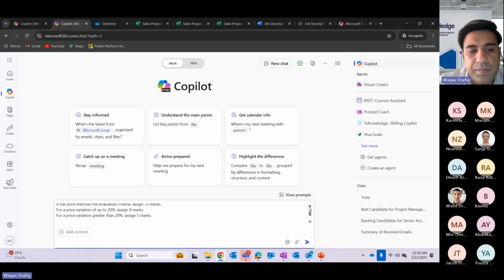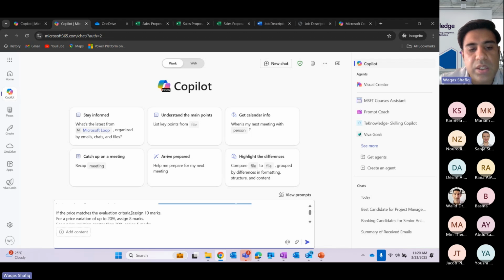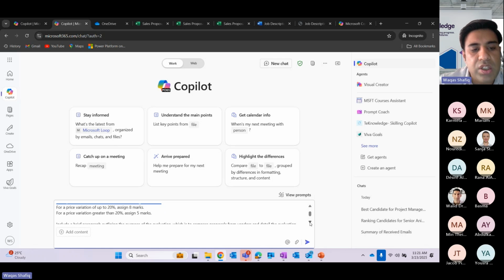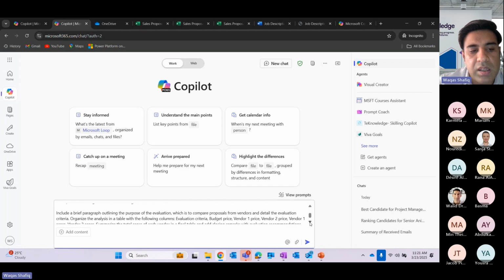If the price matches the evaluation criteria, give that vendor 10 marks. For a price variation up to 20%, assign 8 marks. Okay, this is my criteria. For a price variation greater than 20%, assign 5 marks.